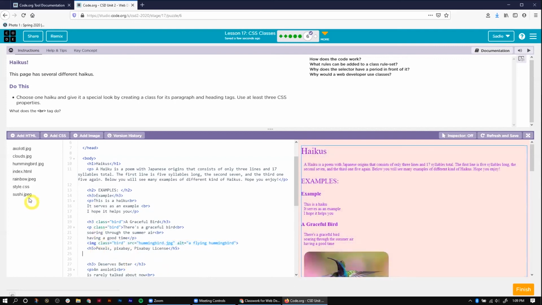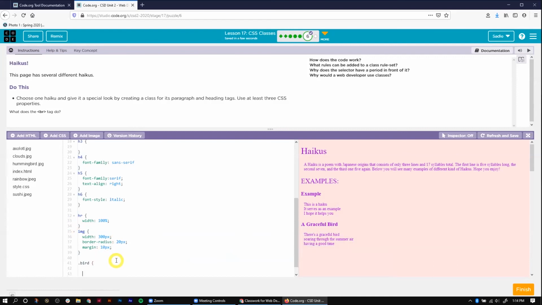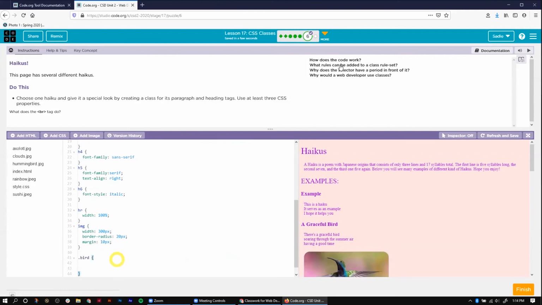Okay, so now going to the CSS. All right, so I first want to change my color to match something more in the picture. So I am going to do a dot. Our tag is bird. Opening curly brackets, hit enter a couple times, closing curly brackets. Now I'm going to come up and I'm going to do color. There it is. Dark green. I like that.